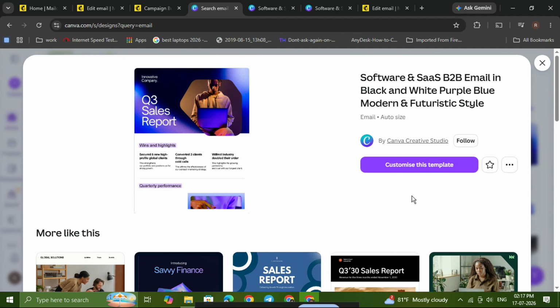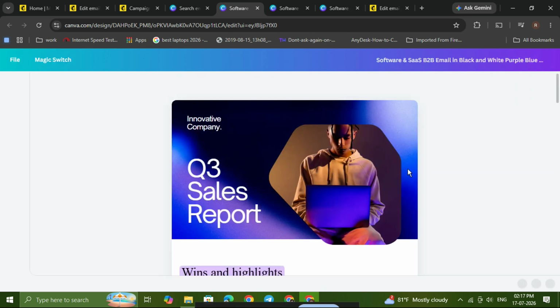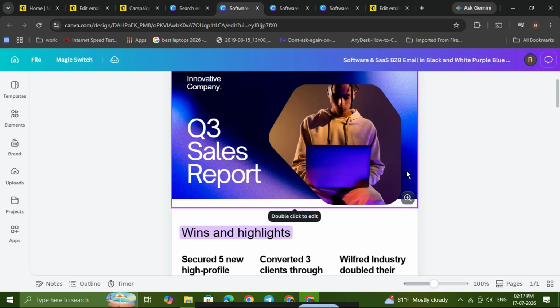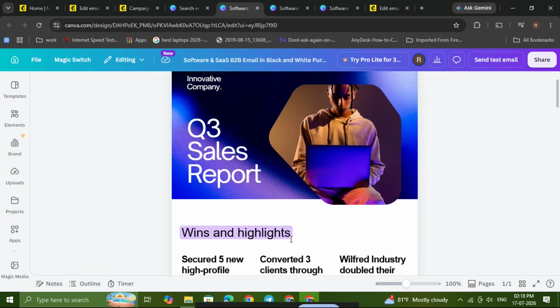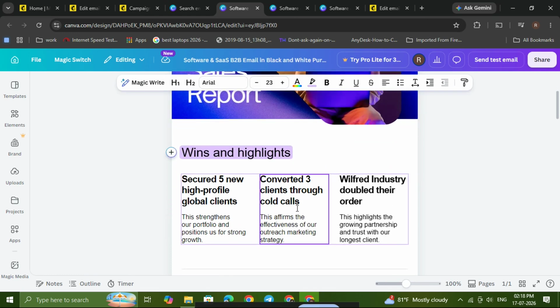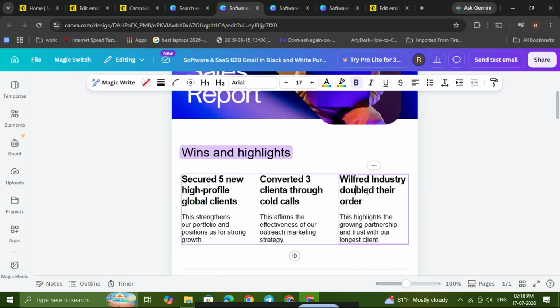Inside the editor, click on Customize this template. That opens the template in editable mode so you can change the text, images, colors, and layout. This is the part where you make it yours. Update the headline so it matches your email purpose. Replace any placeholder copy with your own message and adjust the body text so it sounds natural and clear.